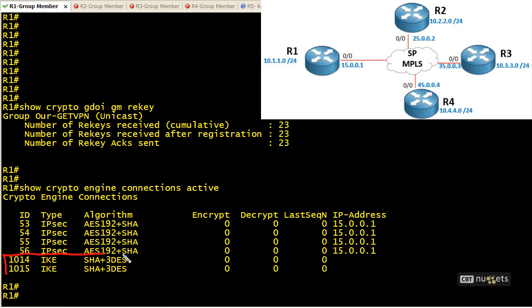These 2 tunnels are the rekey SAs for IKE. And the show crypto ISAKMP SA will verify if those are the initial IKE phase 1 security associations. If they say GDOI idle, those are the original ones. Or if they say GDOI rekey, those are the new ones.